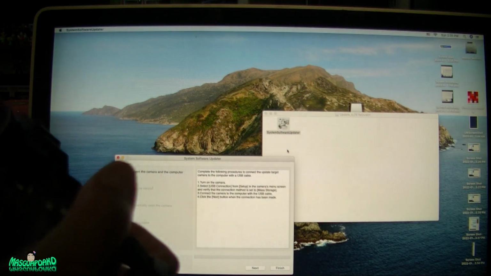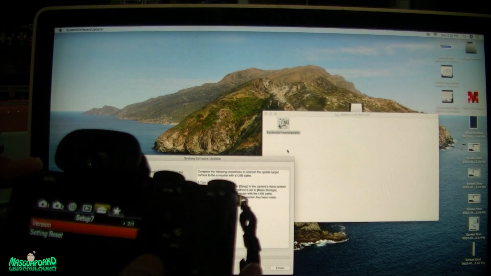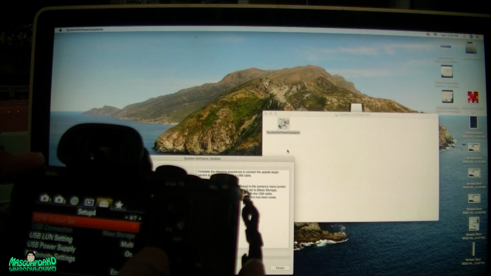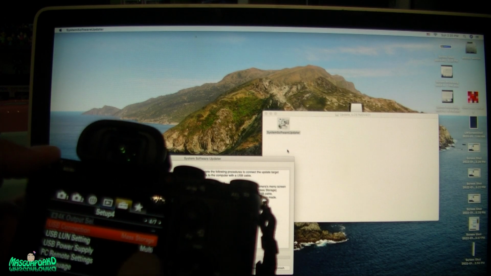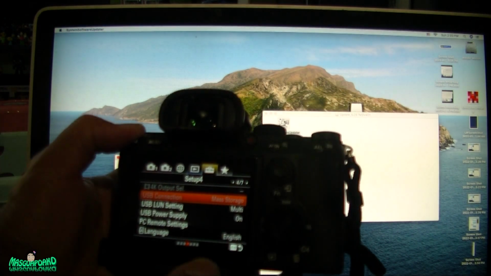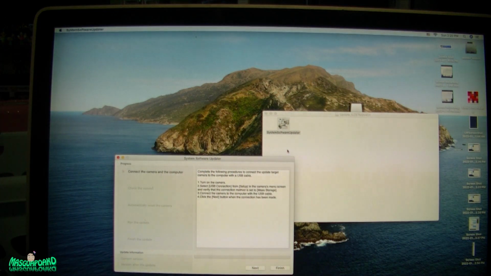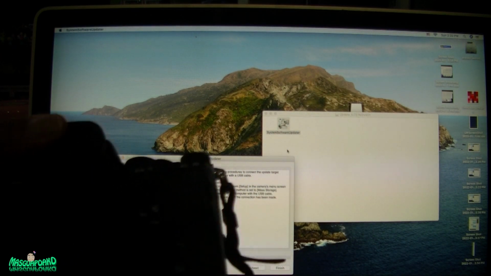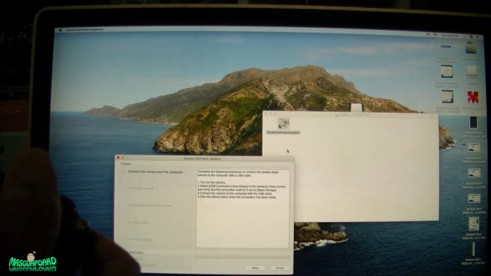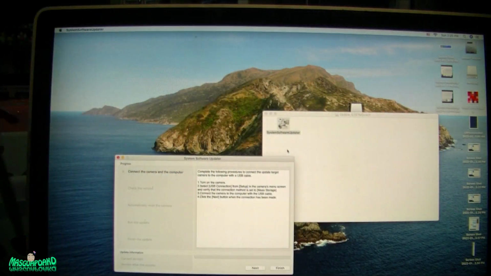So, in the same area, you go right here. USB connection. It's on mass storage. Okay. Now, plug this back in. It's a USB mass storage. All right, so I'm gonna update now.